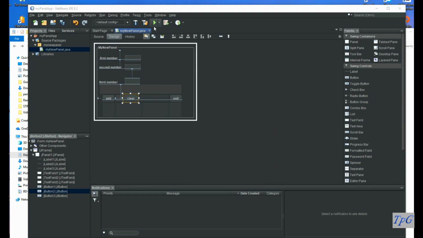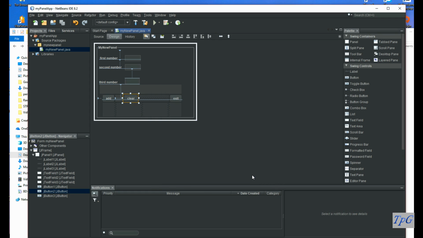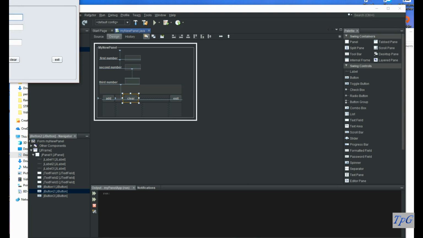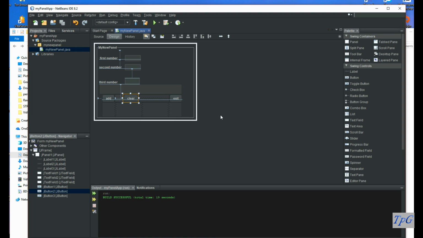So if we run this, here's the main class that got set up just a second ago. I told you we were going to click on it to begin with. It set it up for us when we started working on the project. So it's going to go ahead and run. If we have just some random stuff in here and I hit clear, it clears everything out. If I hit exit, of course it closes the application.